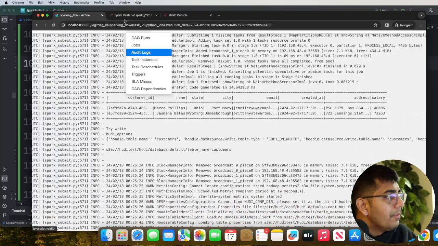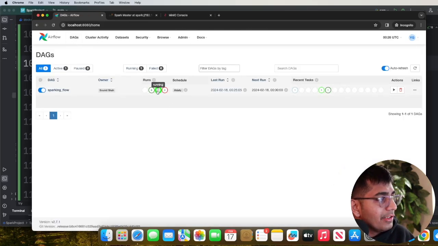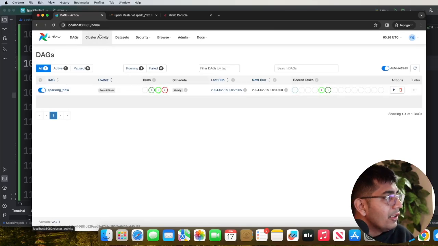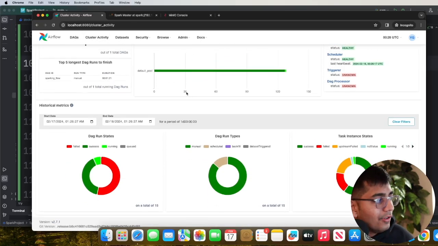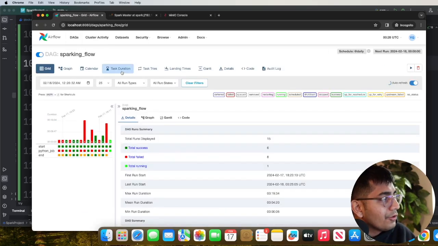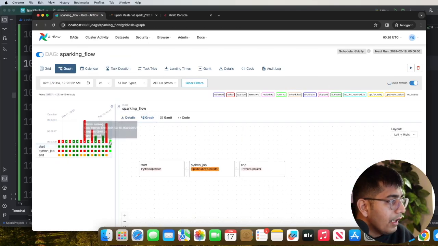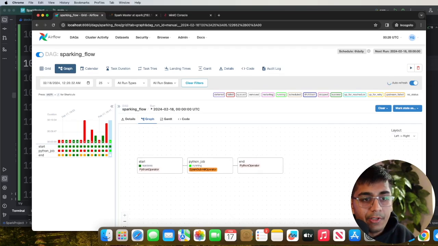So let me pause the video because this will take a couple of minutes to run. So again, here you can see my DAG is in the running state. You can monitor all of that. You can basically go to cluster activity and see all that stuff as well. Click on your DAG. You can also view task duration. You can see how long the job took, etcetera. But for now, I'm simply gonna wait for this job to complete, and then I'll resume the video. So let me pause the video over here, and once this job is complete, I'll resume it, okay?